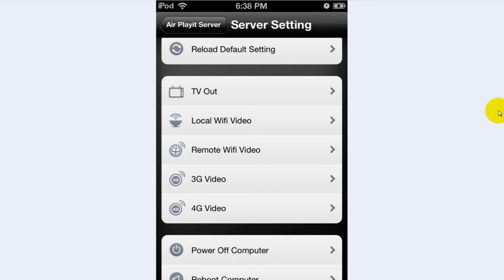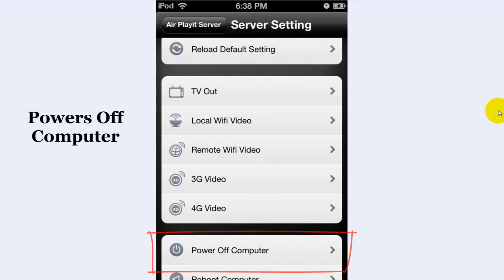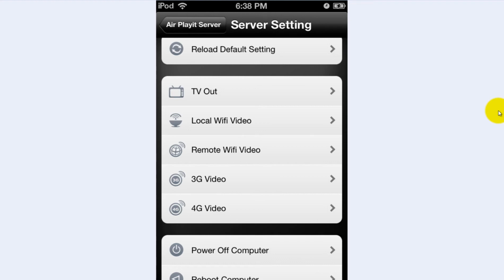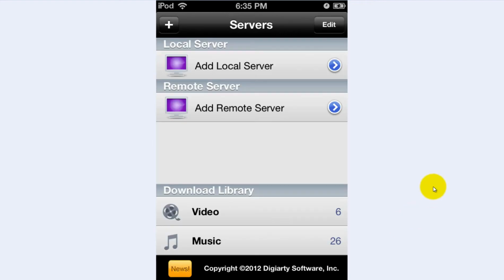Now, when it says power off computer, I was kind of confused at that, even though it seems pretty straightforward. I didn't know if it actually powered off the application or if it did power off my whole computer, which I figured out pretty quickly what it did. And reboot, pretty nice. It's pretty nice to be able to sit in bed or on the couch and just reboot it really quick like that. And we are back to the beginning.